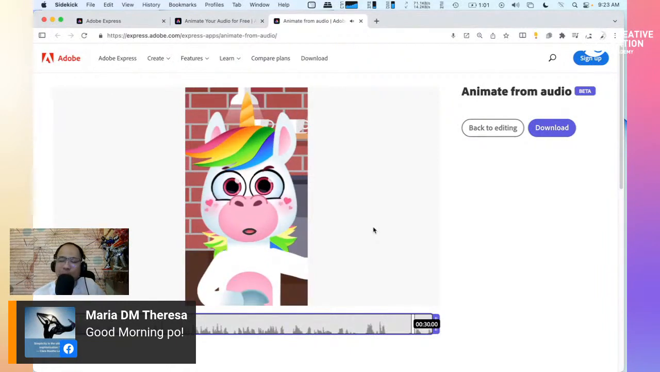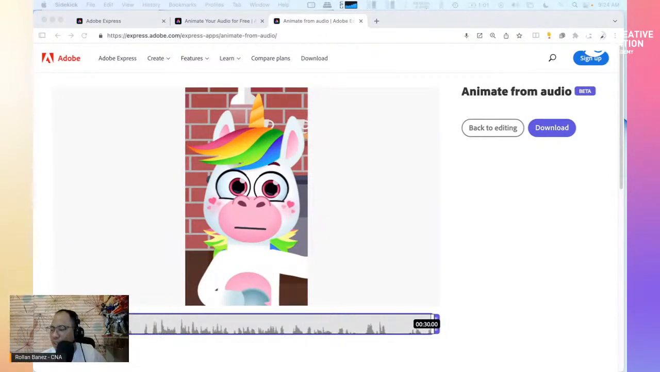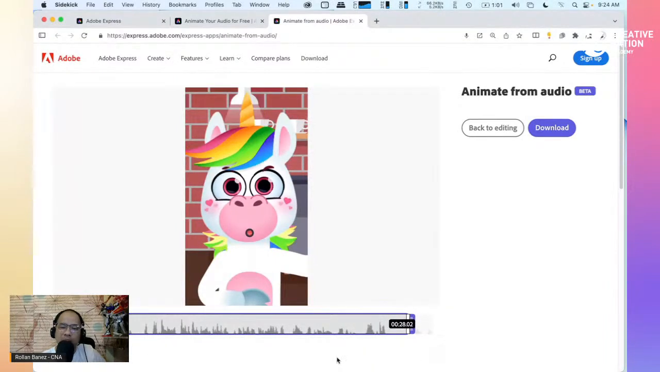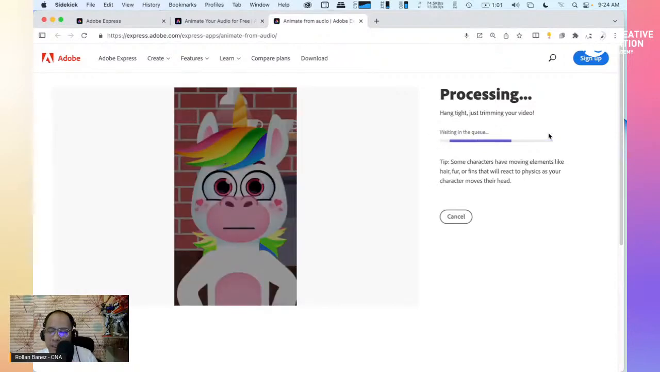Ayan, meron akong mali dyan, di ba? Okay. And what I can do right now is I can just edit those mistakes like this one. I can just trim it out if I want. Example, let's just drag this here. Para hindi naman tayo, ayan. Let's drag it here. Let's leave some space here. And let's click on download. And what is the output? This one is going to be an MP4.